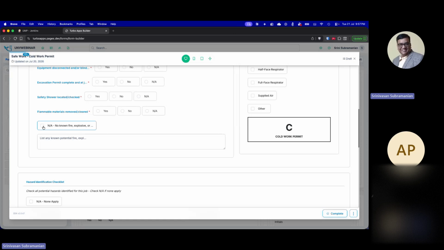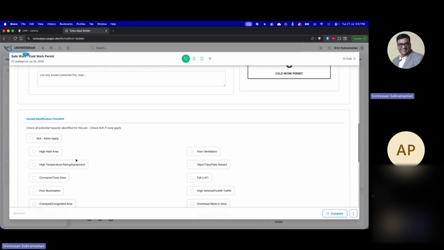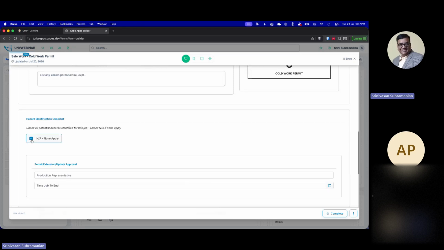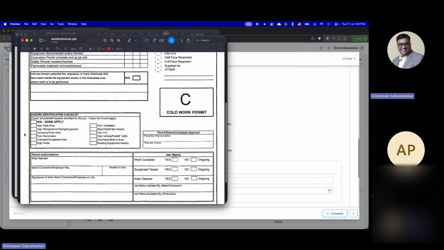Now, the design has automatically figured out that, since this is not ticked, I keep the comment, but the moment I select that it's not applicable or known on fire, then I don't need to fill it. Likewise, you would see this here, right? The moment I check that, all the options go away. And this is something that you can't really achieve in a PDF or in a paper form.